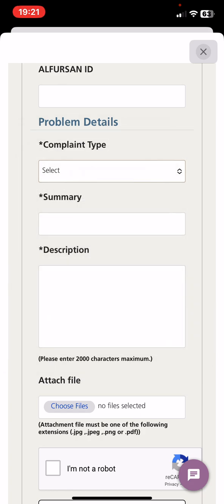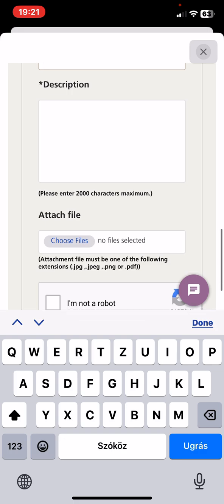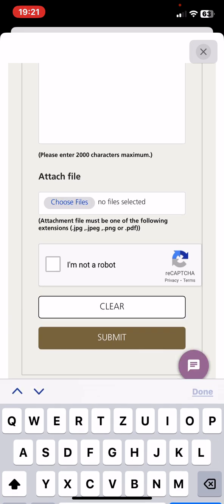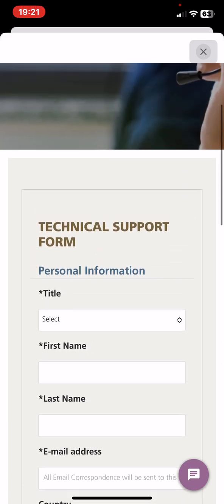And you also have to set the type of problem, like if it's a complaint with a payment issue or a technical issue. You have to provide a short summary and the description of the problem. And you can also attach a file, for example, a screenshot of the problem that you have. And then lastly, you have to confirm that you're not a robot, and then by clicking on the submit button, your request will be sent.